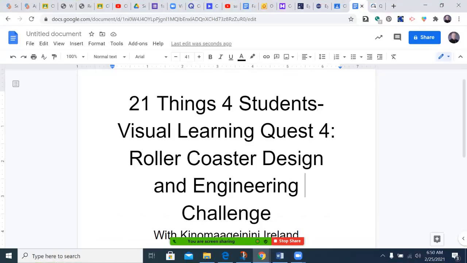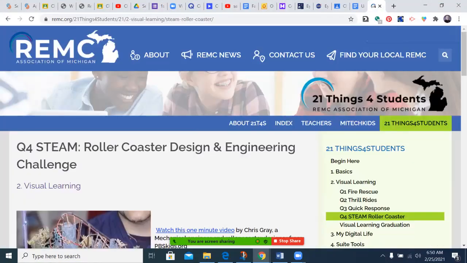Today's presentation from 21 Things for Students, the Visual Learning Quest 4, Roller Coaster Design and Engineering Challenge. To reach this challenge, you'll click on the link within the Google Classroom. That'll bring you right to here. And this is the STEAM one.